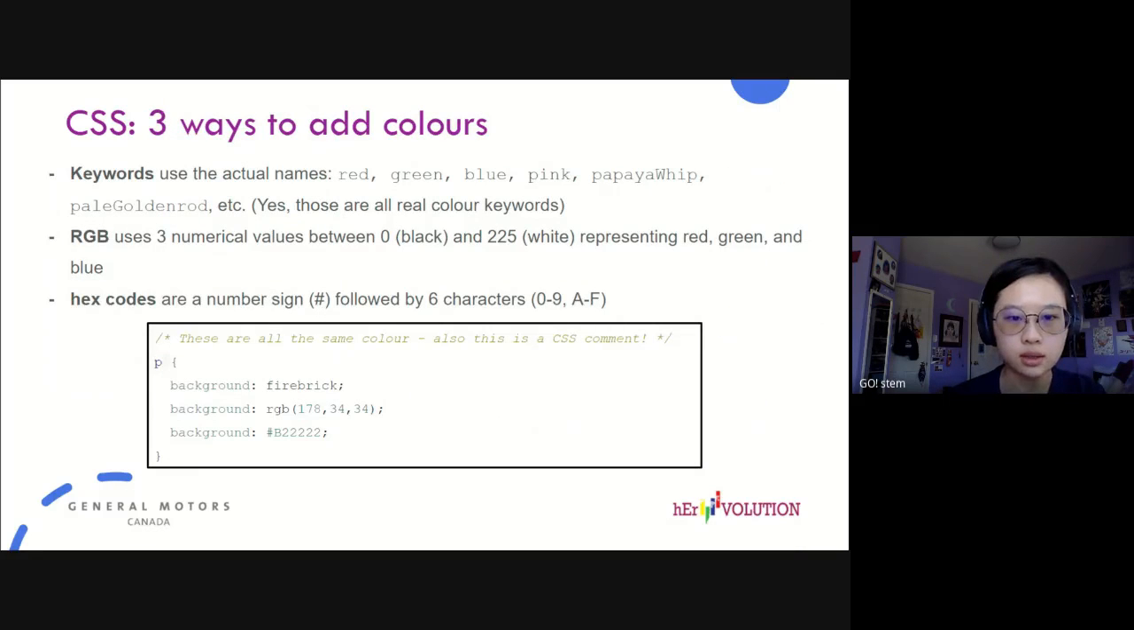So in CSS, there's 3 ways to add colors. You can use keywords, which are actual color names like red, green, blue, pink, papaya whip, or pale goldenrod. Yes, those are all real color keywords. You could also use red, green, blue, which uses 3 numerical values between 0 and 255. So similar to how you would have a color selector where you would move it around to black or white side, representing red, green, and blue.